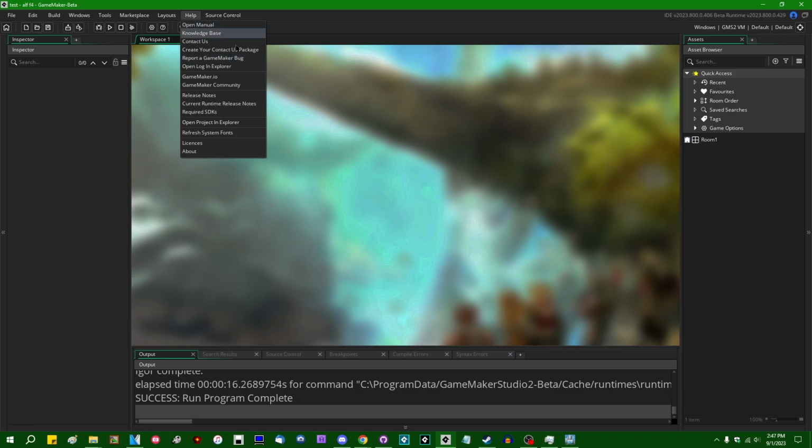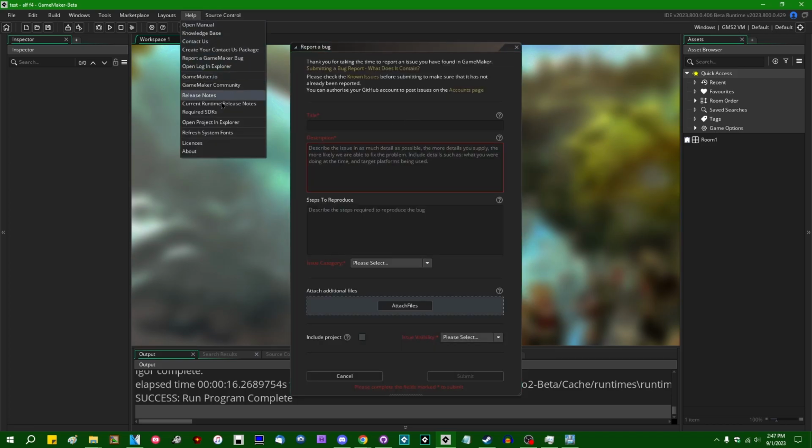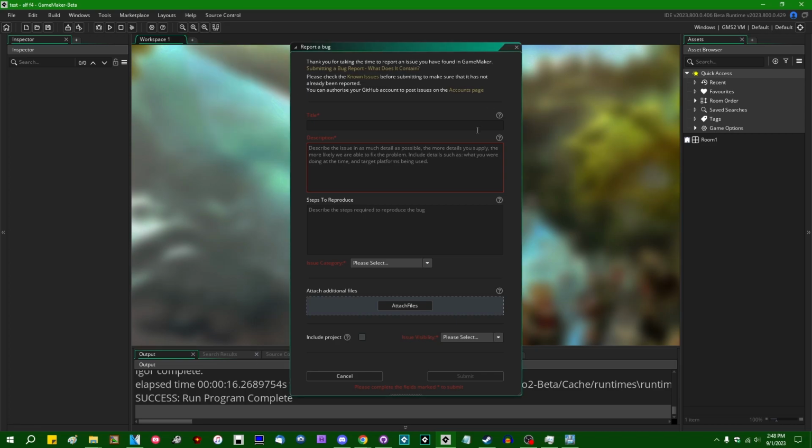So if you go to the help menu and then report a GameMaker bug, previously this button would have opened a browser page to the help desk, which you would have used to fill out the bug on the website, and now it just opens up this form. So I can give it a title. I can give it a little description.